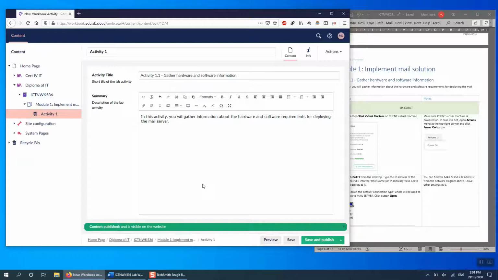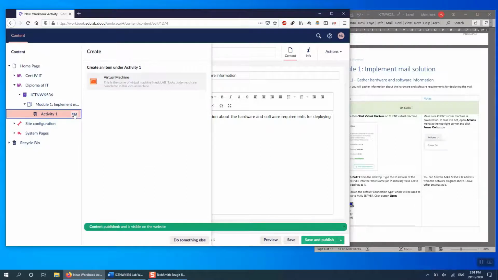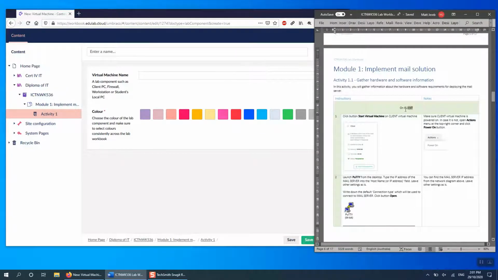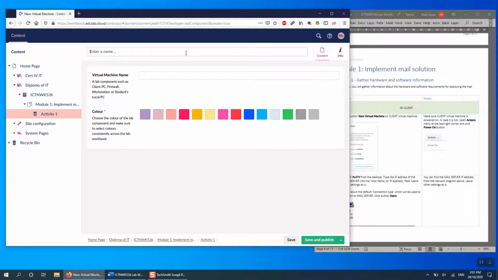Next is to identify in which virtual machine activities will be conducted. So I'll click on the virtual machine button, then write the name of the virtual machine. For this unit of activity, there are 4 virtual machines. I'll put the exact name of the virtual machine in the eduLAB portal. That's client computer. Write it on the top section as well as next to the virtual machine name.